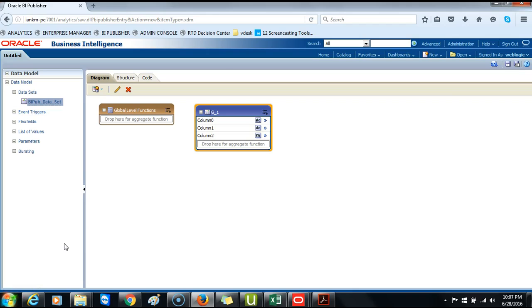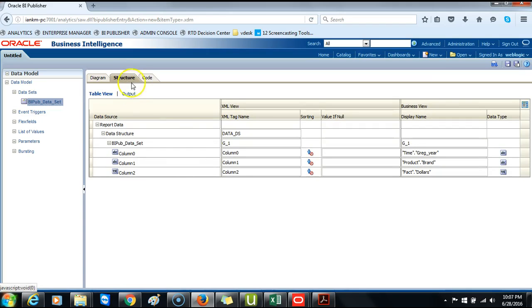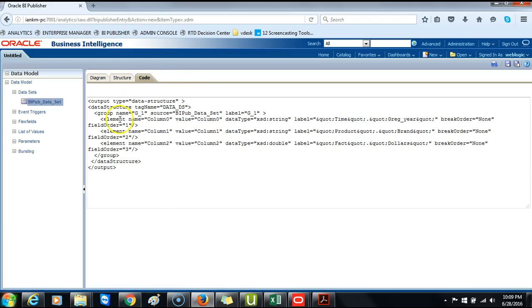Next, click on the Structure tab, and notice that there is also an option that allows you to view the XML as well as the business view. When you click on the Code tab, it will show you the data model definition in terms of an XML document. Let's go ahead for demonstration purposes and click on the Code tab. Notice the XML document as well as the begin tags as well as the end tags. And notice the elements column 0, column 1, and column 2.